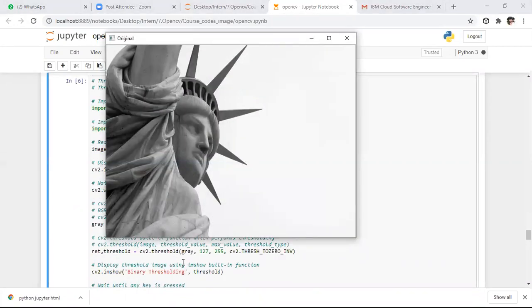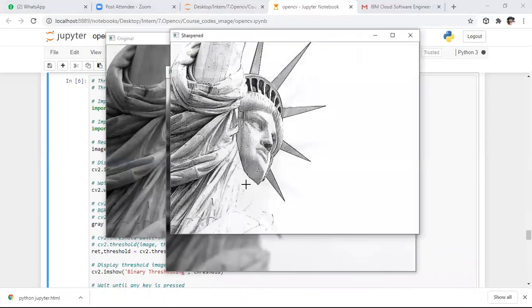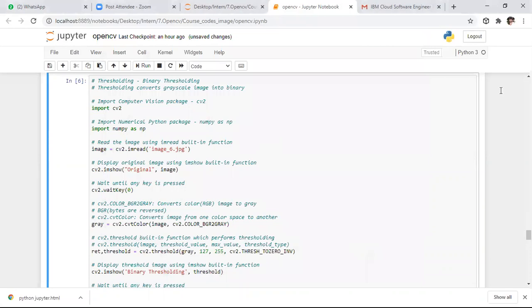So here it is my original image. After that, I want to observe the blurred image. Here, if you observe, it is a blurred image. After this, I want to observe the sharpened image. Here it is a sharpened image. Now if you press any key on your laptop, all these windows will be destroyed. It is about this thing.